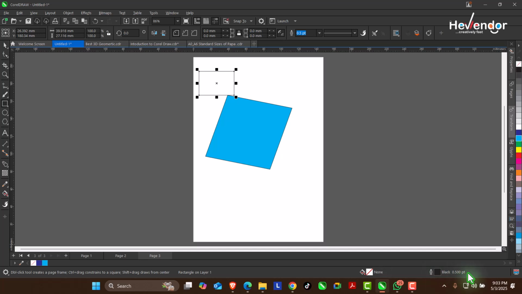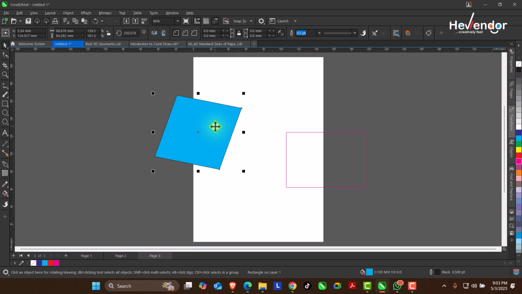Now below here you see the status bar. The status bar is telling us the status of the object that is selected. You can see it's saying a rectangle on layer 1, it has no fill and it has a black outline and the size of the outline. If I want to change the color of the outline, you right click on the color to change the color of the outline. When you do this, this is how you can change the color of the outline.